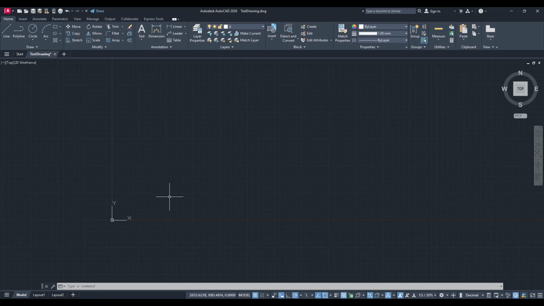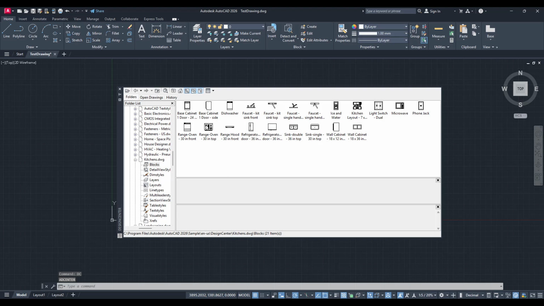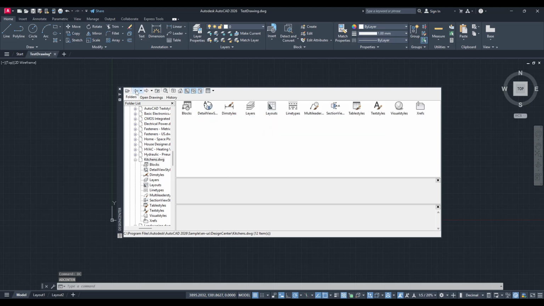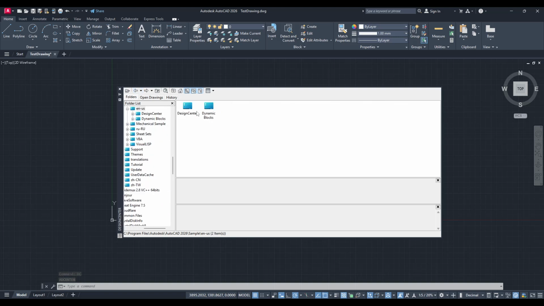First off, we'll be using the Design Center command, which is an incredibly handy tool in AutoCAD for accessing content from other drawings or design libraries. To get started, go ahead and type DC, and then press Enter. This will open the Design Center window, where you can access a wide range of blocks and elements that can be inserted directly into your drawing.